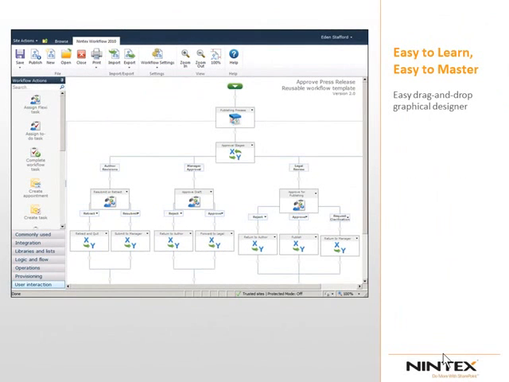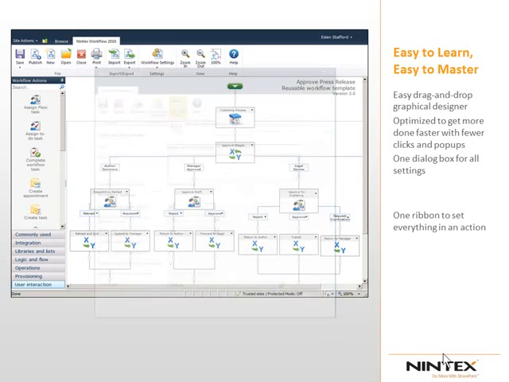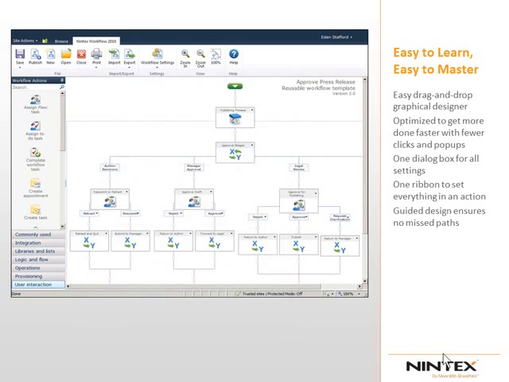It's easy to learn, and it's even easier to master. There's a very easy drag and drop graphical designer built into every copy of Nintex Workflow and therefore built into every SharePoint site. And that designer is optimized to help you get more work done faster with fewer clicks, fewer pop-ups, fewer busy steps. There's one dialog box for every single workflow setting. When you configure an action, there's one ribbon bar to set everything. No popping around, no random work.